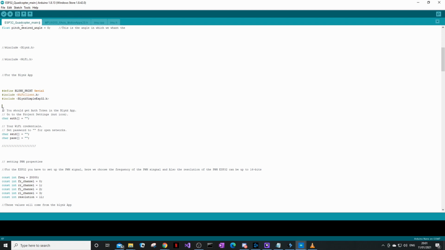And then you have to get an authentication. Then you have to get an auth token. So this will be at the Blink app. Once you register on the Blink app, I'll walk you guys through that as well in this video. But once you register, they'll email you a link and a token, and you put that token in here. And then the SSID and pass is your name of your Wi-Fi network and the password of your Wi-Fi network.